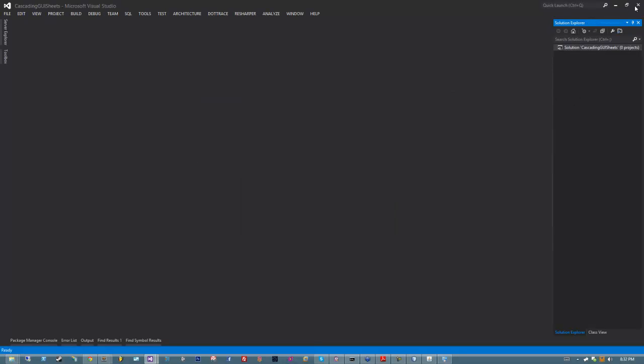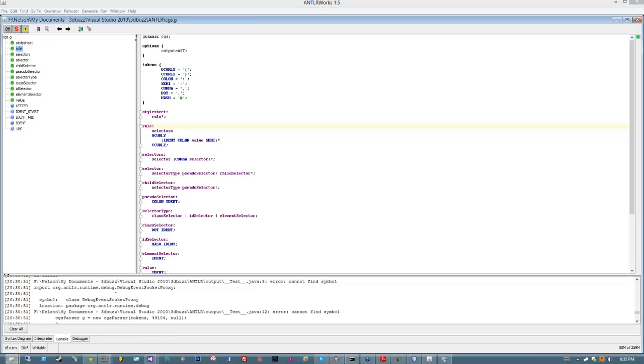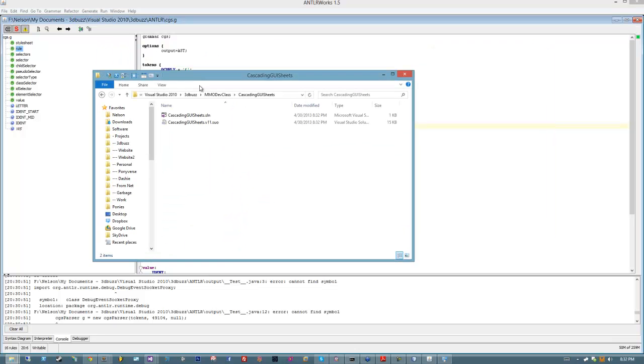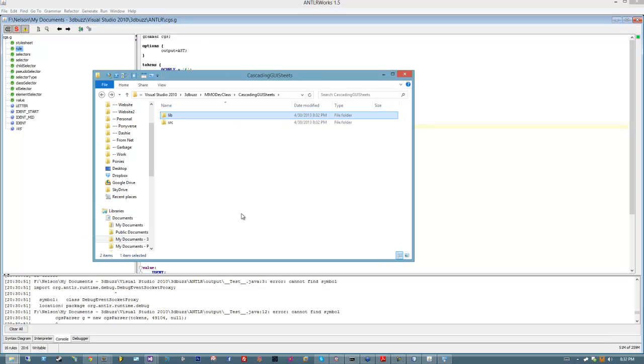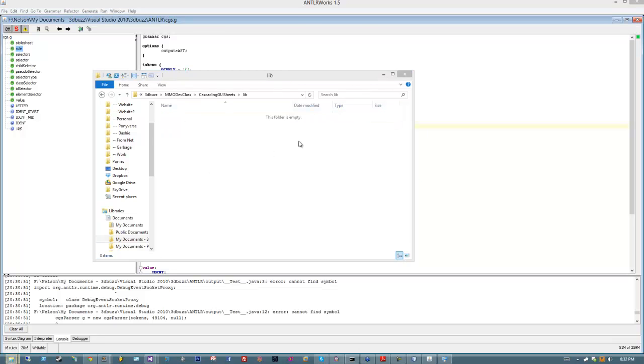Next thing I'm going to do is close down Visual Studio, and jump into my File Explorer. So I'm now in the folder that Visual Studio just created. I'm going to hit New, then type in Source, and place this into Source. And then I'm going to create another folder called Lib, and I'm going to grab some ANTLR binaries and dump them in Lib.